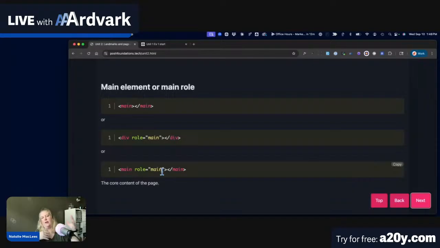So if it's a blog post page, just the content of that blog post is going to be in the main tag. Any sidebar, header, footer is going to be outside of that. And we're going to be able to jump straight to the main bit of content and read it directly without getting hung up in 100 links that might happen to be in the header navigation.